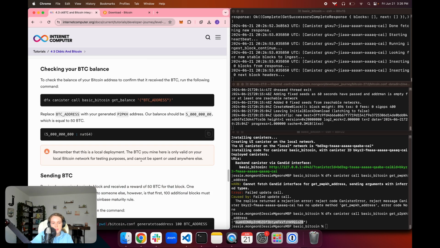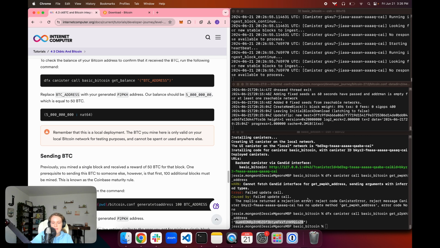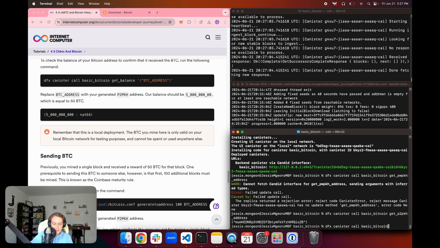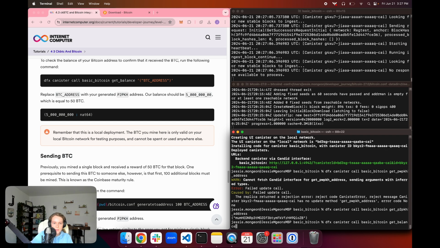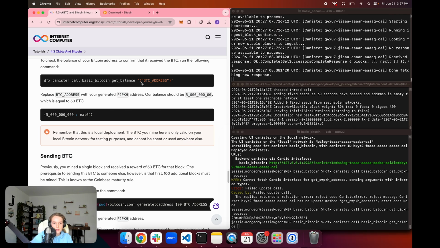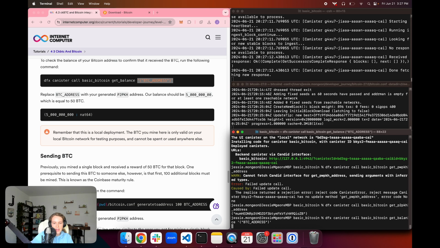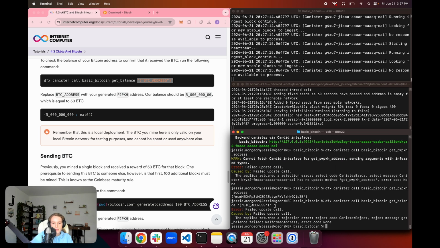And then if we want to check the balance of our Bitcoin address now that we've mined that block, we can do DFX canister call, basic Bitcoin, and then the get balance method. I'm just going to copy and paste the BTC address portion at the end.